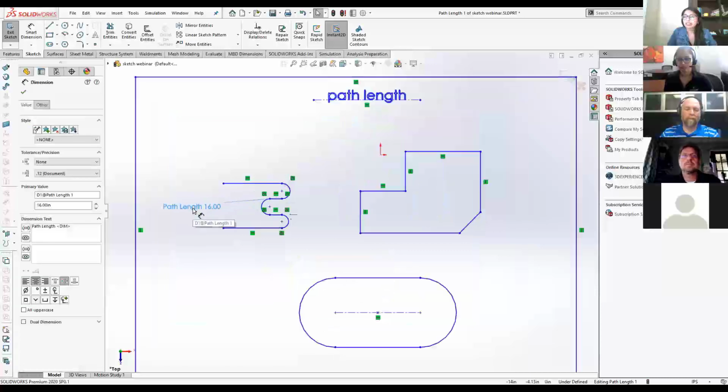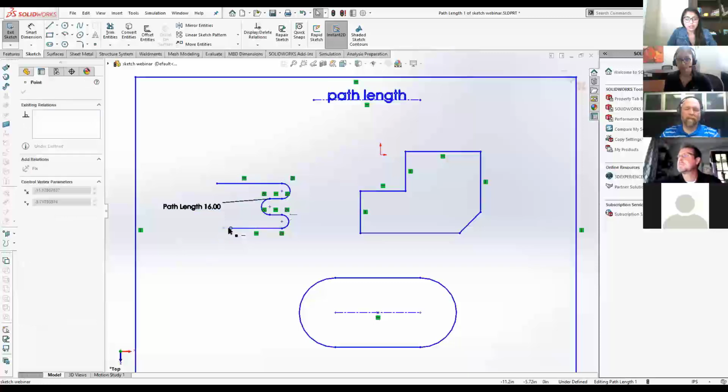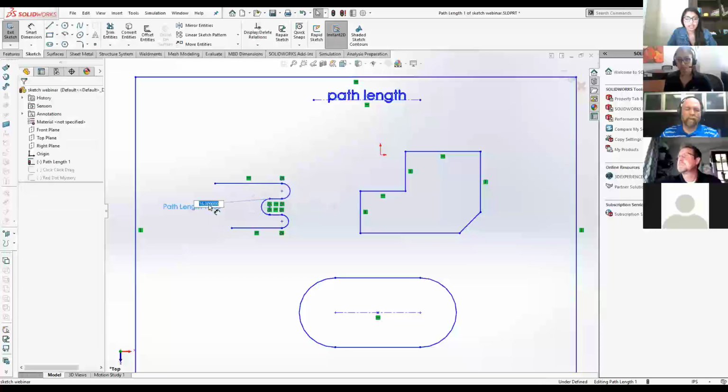Now that's a driving dimension. So no matter how I move this, it's going to honor that value. It's a driving dimension, so you can overwrite that value.